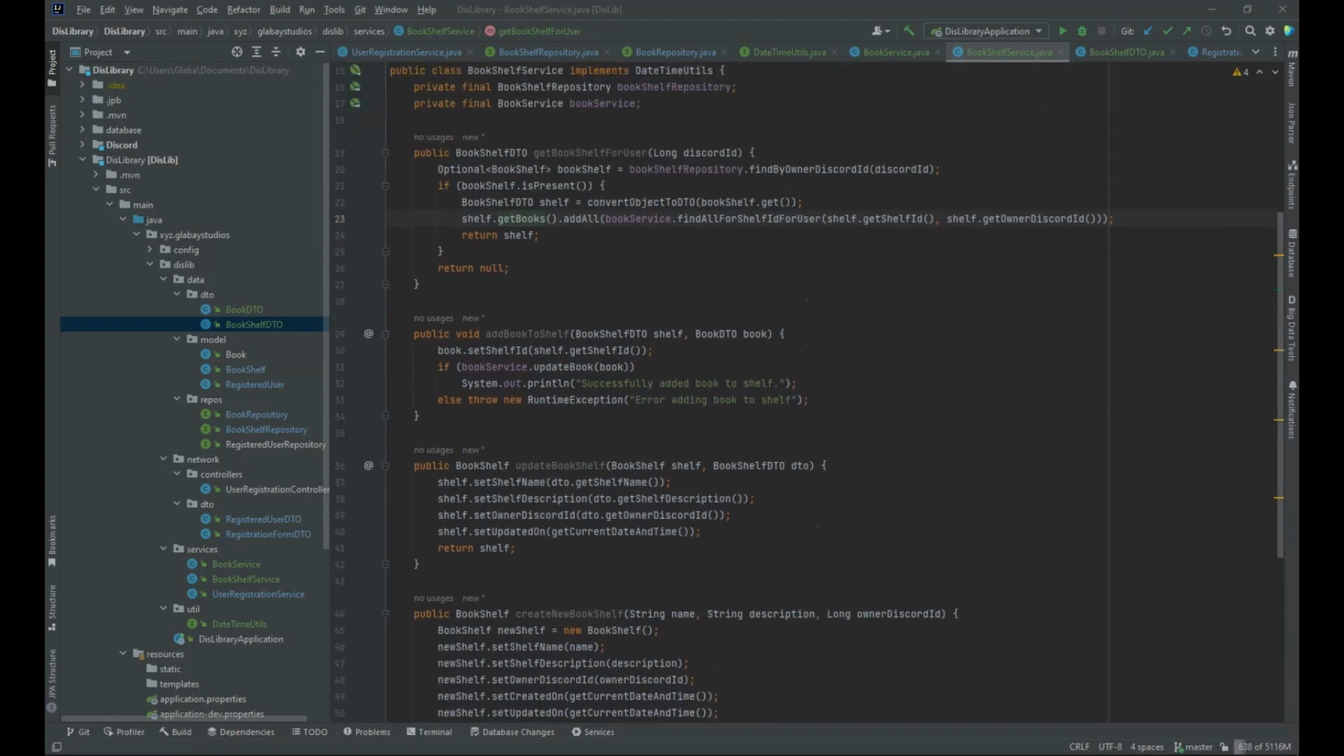Also, we now have a method to add a book to the shelf. This takes in a shelf DTO and a book DTO. It will then go to the book, set the shelf ID to that of the shelf it's set, which will add it to the bookshelf. Into the book service, if it returns that the book was updated, then we're simply going to print out a message that we've successfully added the book to our shelf. Otherwise, we're going to throw a runtime error simply stating that there was an error adding the book to the shelf.